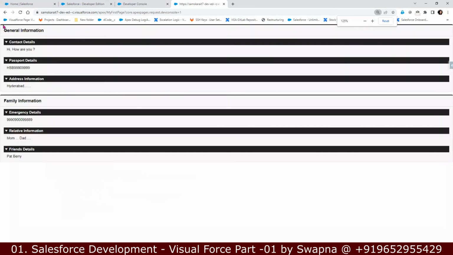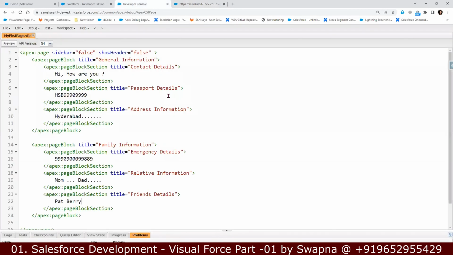Okay, so this general information page is divided into two blocks. The first block is general information, the second block is family information. The general information block is divided into three sections: contact details, passport, and address information. Again, family information is divided into three sections: emergency details, relative information, and friends details. Right? We can create as many blocks as we want.